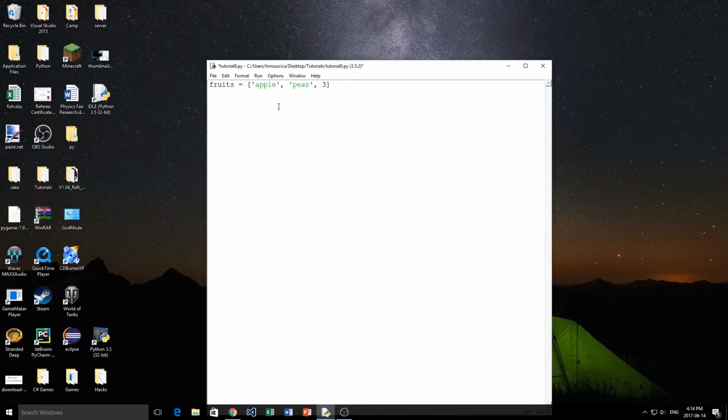Okay, so we have the list fruits. And in the list, we have 3 items. Now, everything here separated by a comma is known as an item. So for an example, our apple is an item, our pear is an item, and the integer 3 is an item. Now, you can see that there are different data types. We have 2 strings and we have 1 integer value. Now, this is fine. You can store different data types in one list.